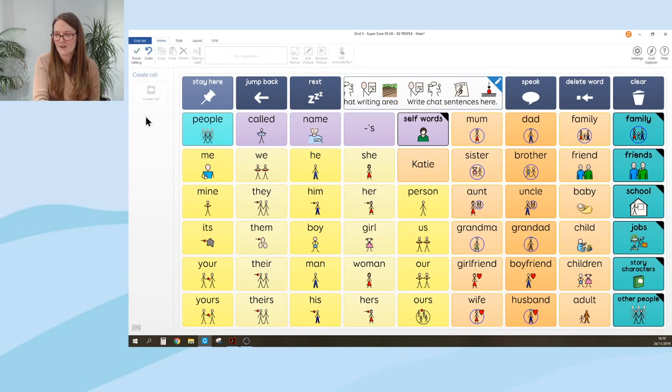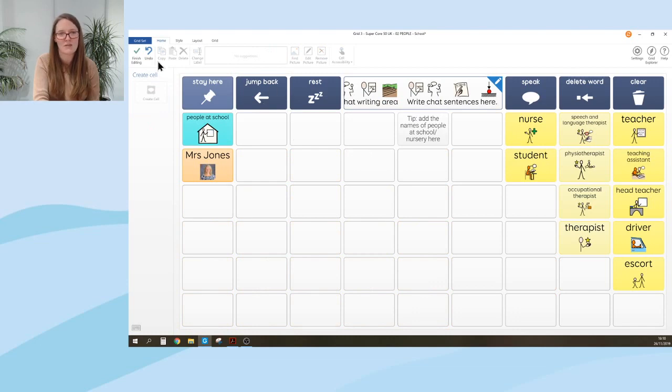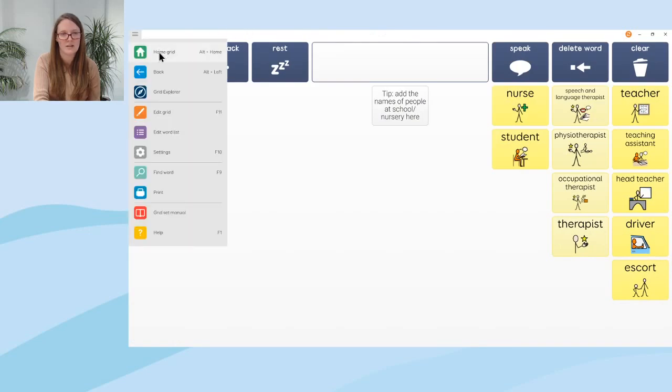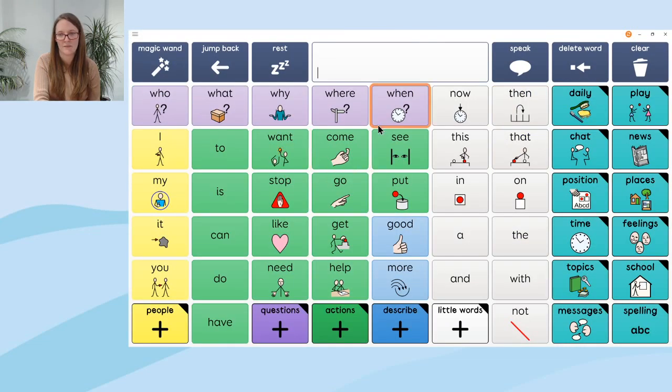Okay, so that's it for people. We've changed the name here, we've added some extra people in here. Obviously you probably want to add more than I've done already, but it gives you an idea. So let's finish editing, and then I'm going to just jump back to the home grid.